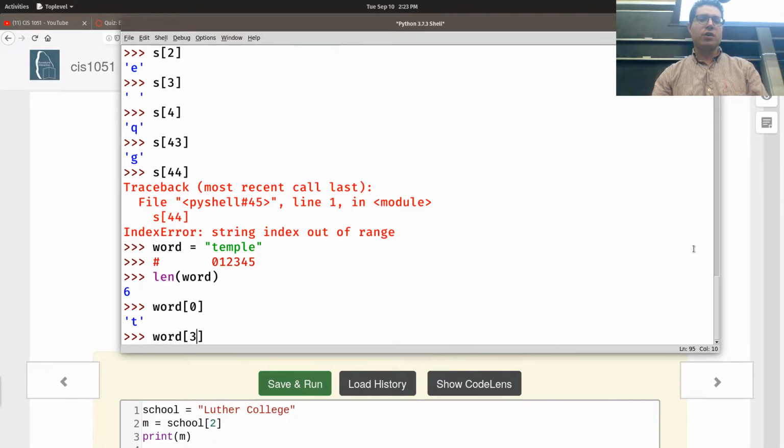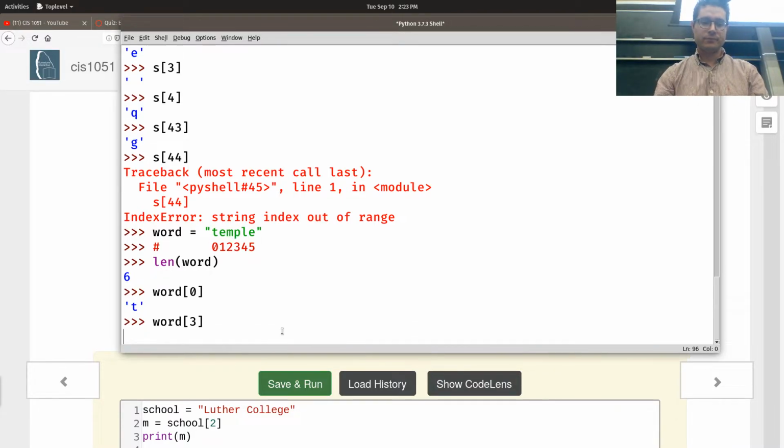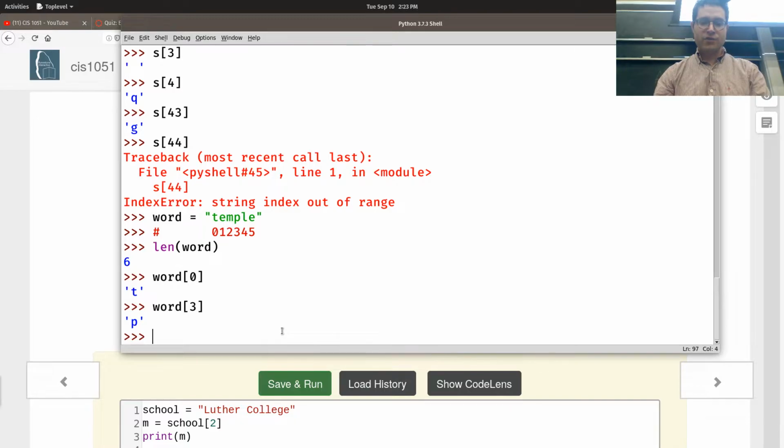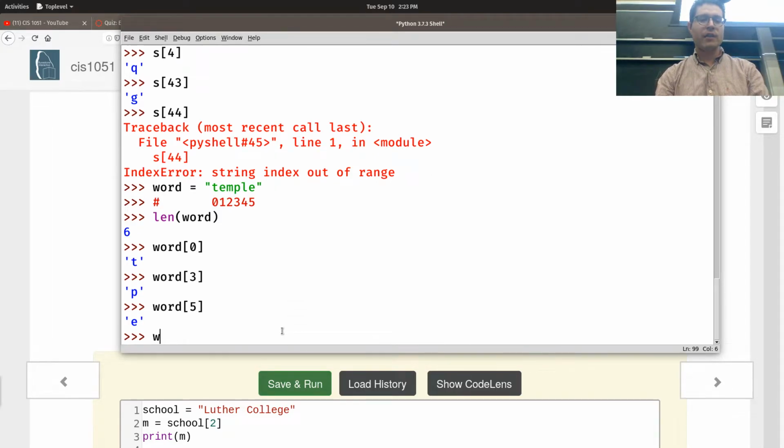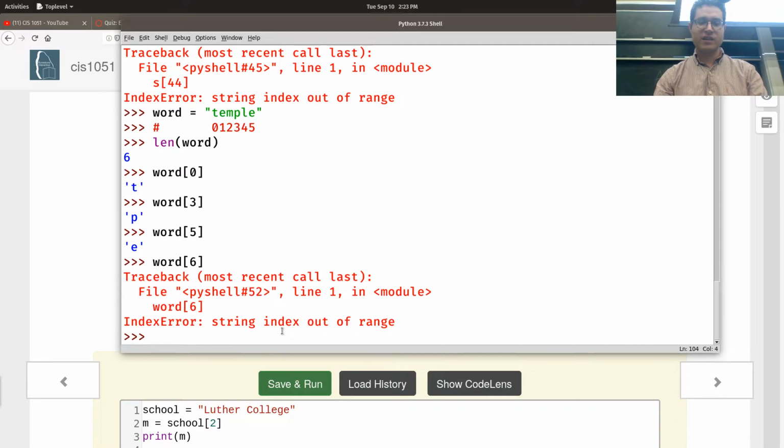So word of index 3: 0, 1, 2, 3, right? Start counting from 0. So that's going to be P, right? So word of 5, index 5, is E. What is word of 6? Error, right? It doesn't exist. What is word of negative 1?